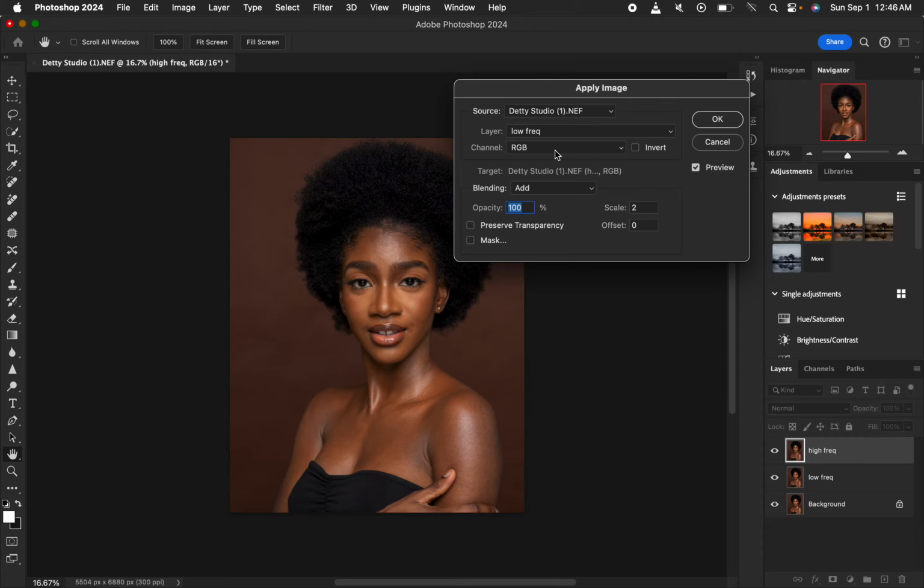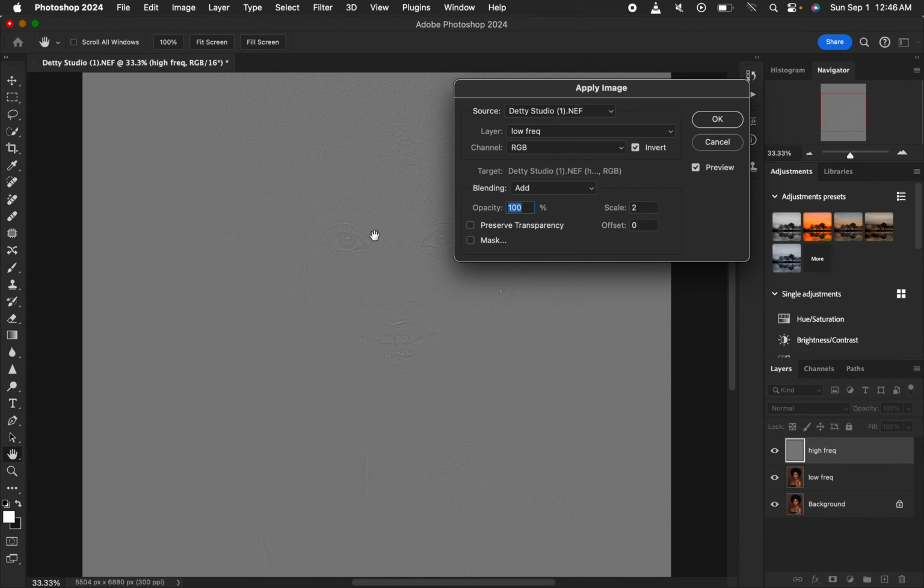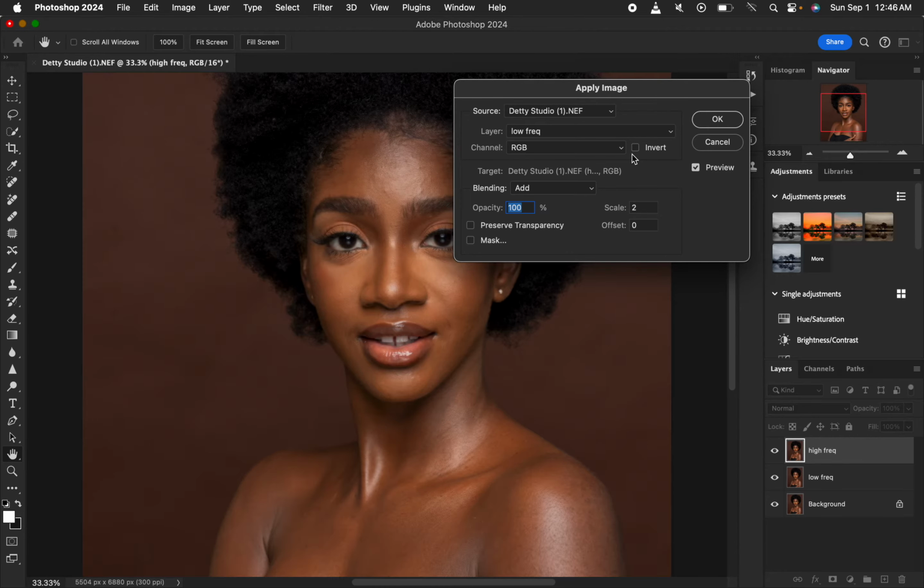Make sure the channel is set to RGB, and make sure of the blend mode, since we are having 16 right here, it means the image is going to be 16-bit. So for a 16-bit image, if at all you have 16 right there, the blending has to be add, the scale has to be 2, offset 0. Make sure preserve transparency and mask are not checked, and opacity at 100%. So for a 16-bit image, you just turn on the invert option, and as soon as we do that, you can notice that the textures are on this gray layer. Then if at all you're having 8 right here, make sure the invert option is not turned on.